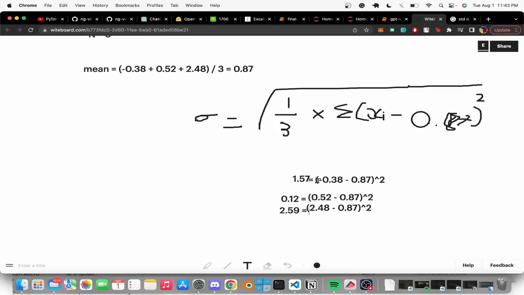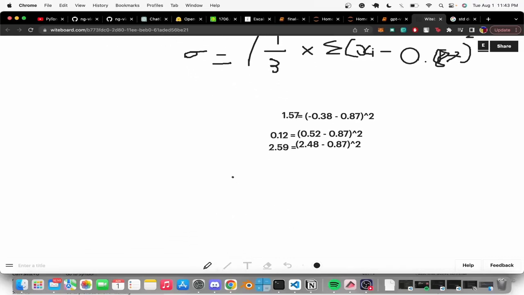And now from here, all we have to do is add each of these together. So 1.57 plus 0.12 plus 2.59, all of that divided by 3, is going to be equal to 1.42.